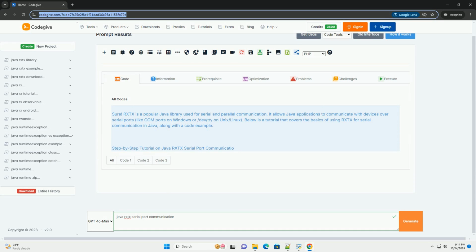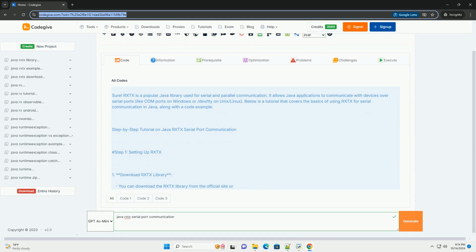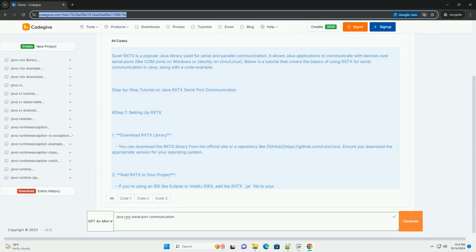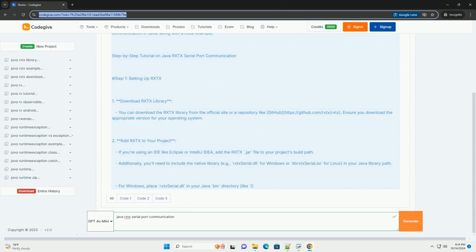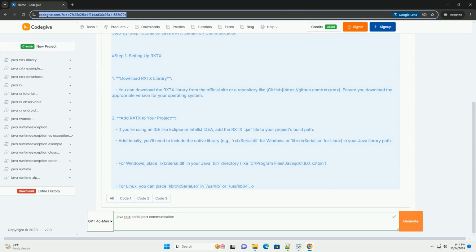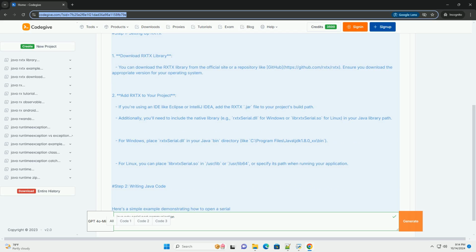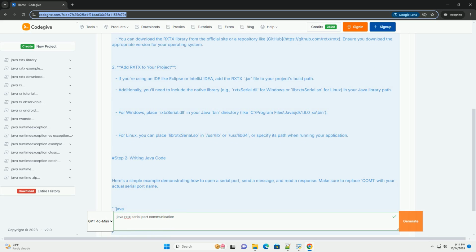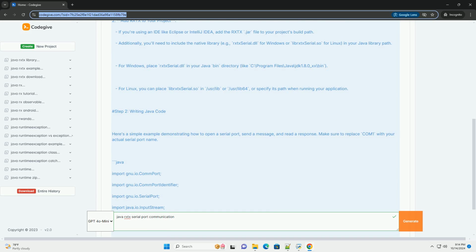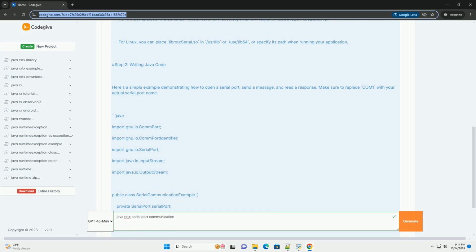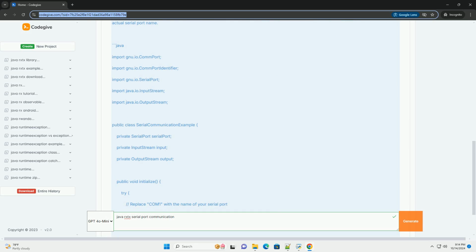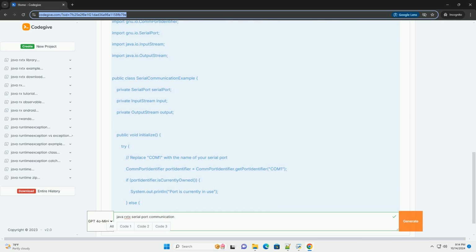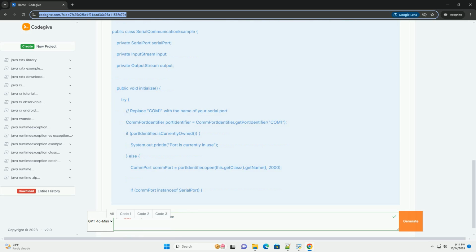Sure. rxtx is a popular Java library used for serial and parallel communication. It allows Java applications to communicate with devices over serial ports, like COM ports on Windows or /dev/tty on Unix/Linux. Below is a tutorial that covers the basics of using rxtx for serial communication in Java, along with a code example. Step-by-step tutorial on Java rxtx serial port communication.